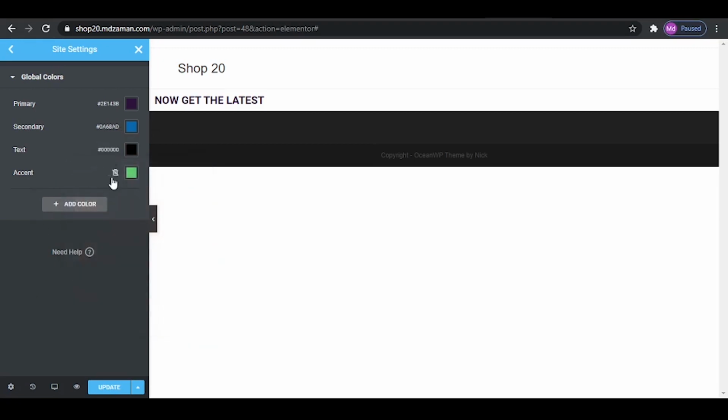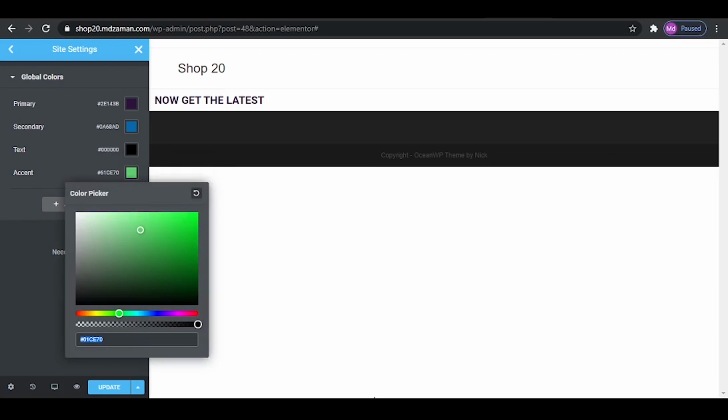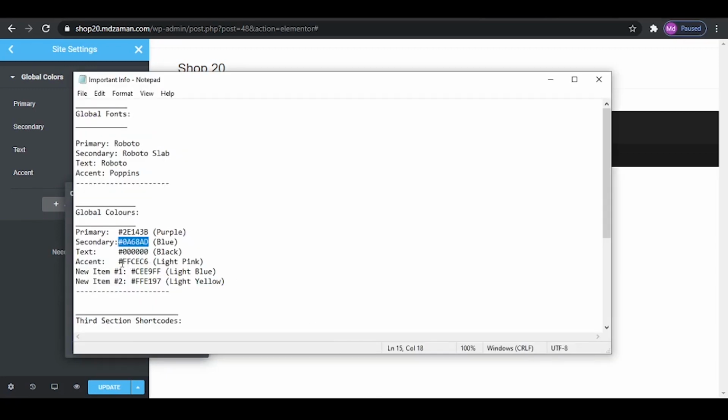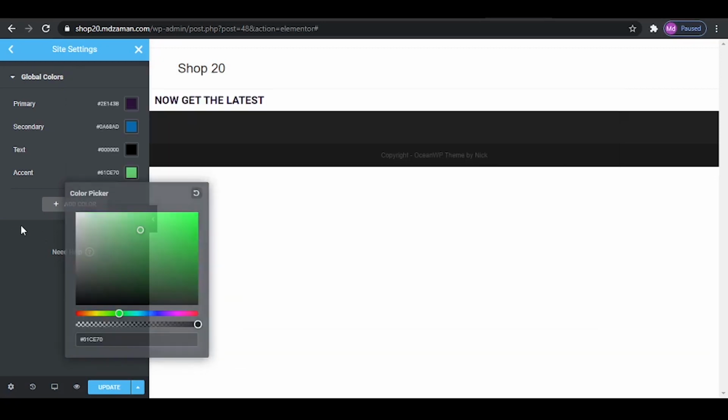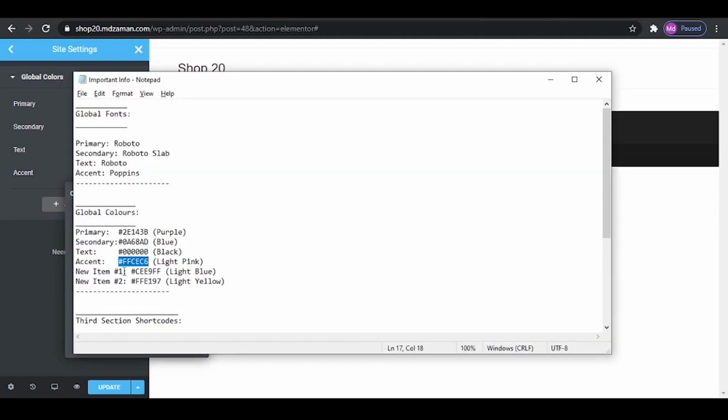And for the accent color, click on it, come back over here, and I'm going to copy this color code from here, come back over here and paste that color code here. Now you'd find 2 more colors over here, which says new item number 1, and it has got light blue color, and new item number 2, which has got light yellow color.